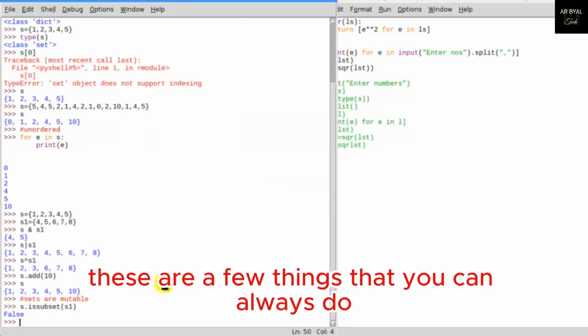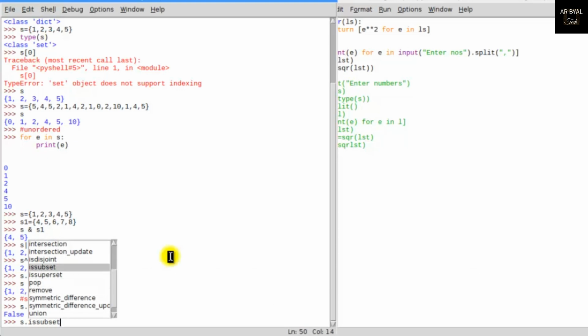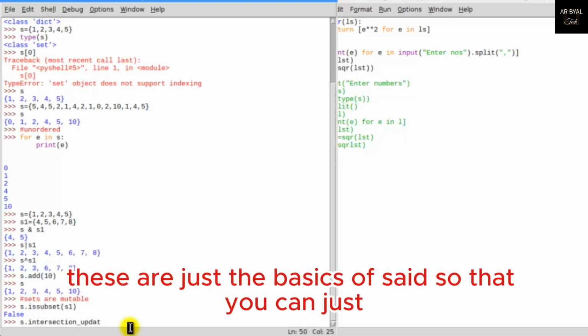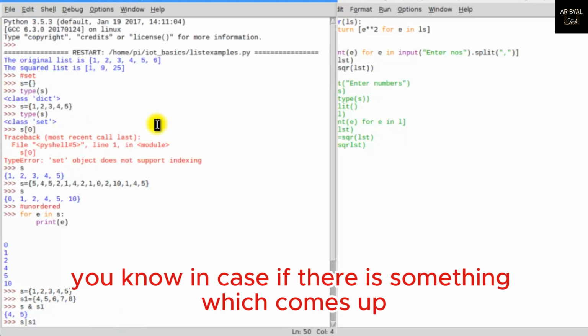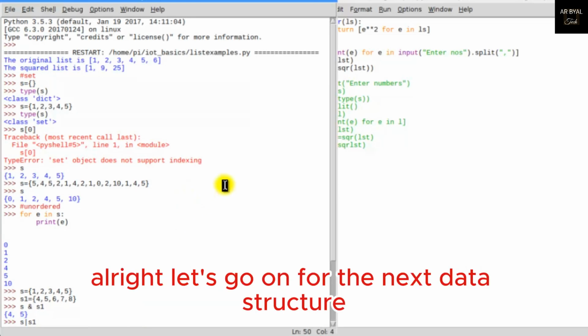Right? So these are a few things that you can always do. Other methods can be figured out by you if and when the need comes. But these are just the basics, so that in case something comes up, you can go ahead with it. Alright, let's go on to the next data structure.